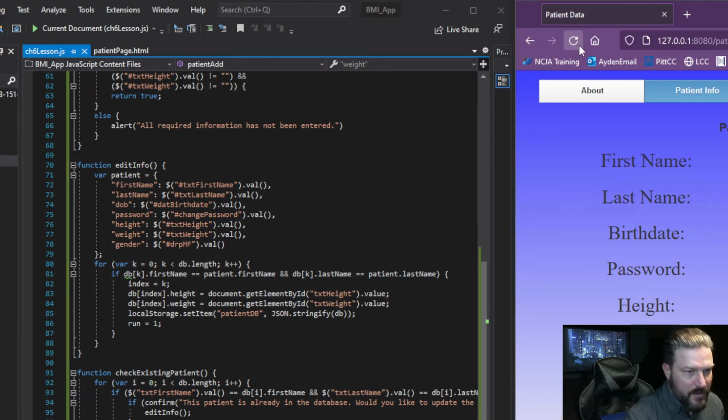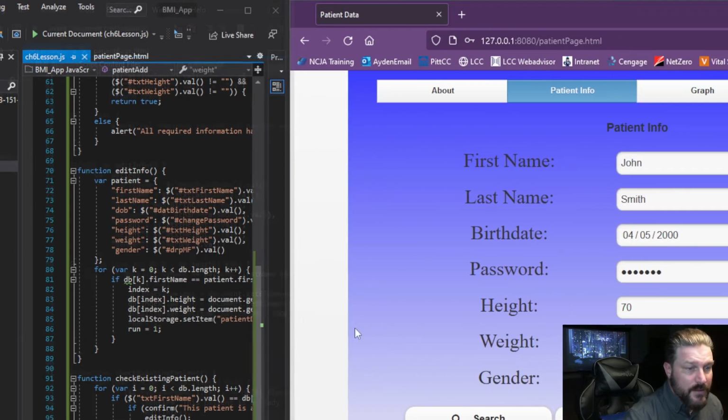So save all, refresh, John Smith, let's put in here 4, 5, 20, 2000. How about that? Password, height, weight, male. Let's change this to female just to make sure it works. And add. And it did nothing. This is so awesome. I can't stand it when it doesn't work.